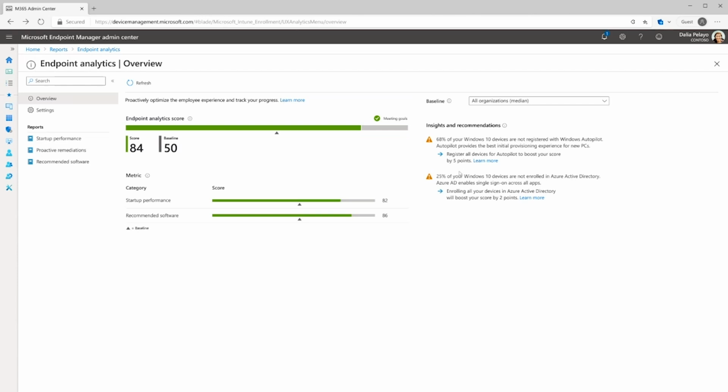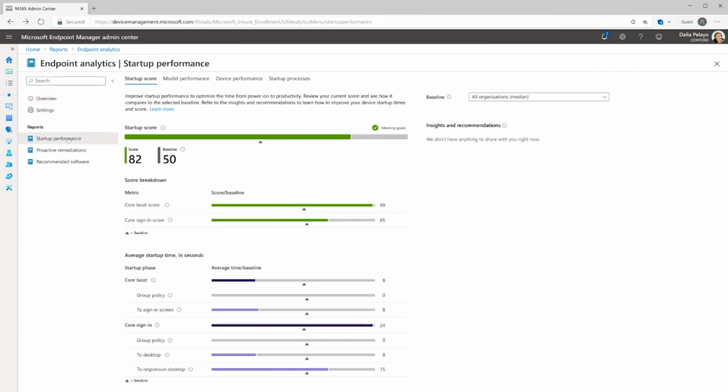Now, let's deep dive into the endpoint analytics component so I can see what's going on in each of the three areas. And let's start with startup performance. Startup performance looks at the time it takes between the user powering up a Windows 10 PC to when they actually have a responsive desktop. And this gives you your overarching score, your baseline, and the score breakdown as it compares your core boot score and a core sign-in score.